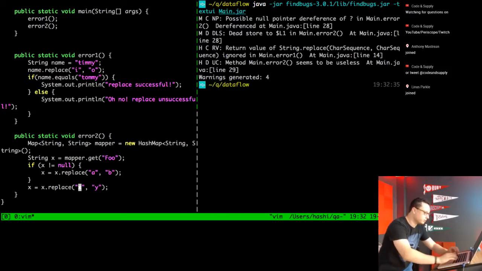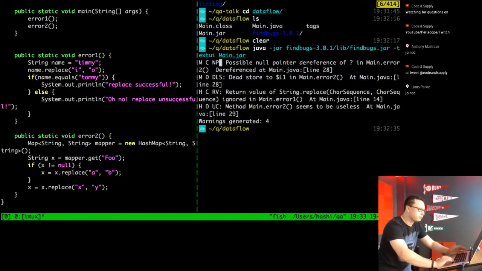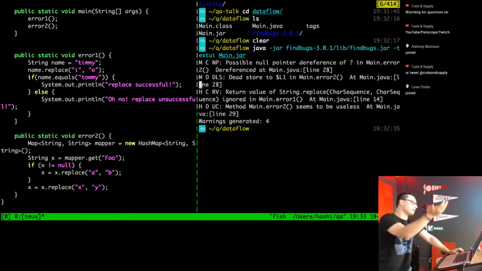Here we go. Here it catches the null pointer error. Here it catches the string.replace error. And then it says, hey, this has no side effects. It looks like it's useless. It's not returning anything and has no side effects. That's a pretty interesting problem. It's like dead code. Dead code detection is another kind of static analysis.